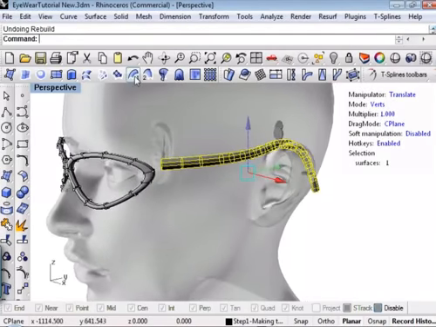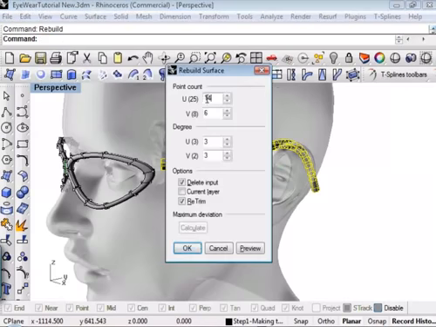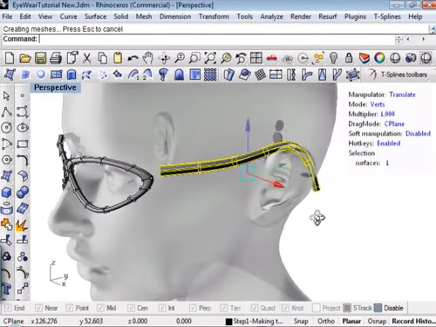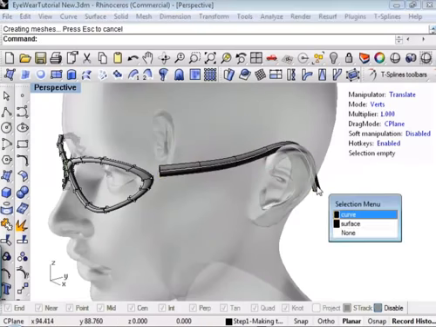Let me rebuild that again. 14 seems like a lot. Let me change this to like 9. I really tend to try and get as simple as I possibly can. So this is still a Rhino surface. Get rid of that curve.